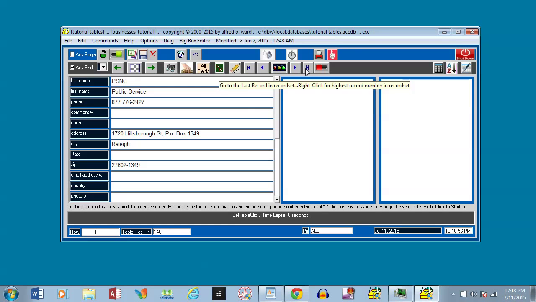But you can force it to do that by, instead of just clicking, right click. If I right click on this, it'll take me to the lowest record number in the record set. If I right click on this one, it'll take me to the highest number in the record set. And see that the way they're sorted, if there's 3 records in here, 1, 2, and 3, the highest one could be 2 or it could be 4. But if I right click this, it's going to give me 3 because that's the highest sequential number.